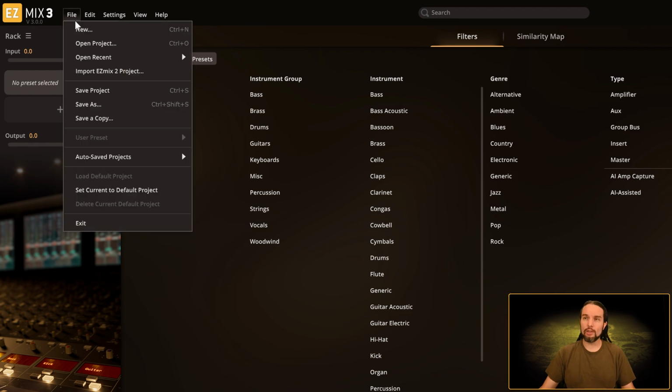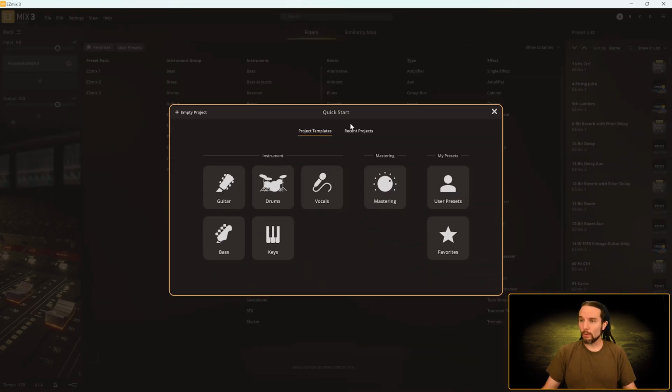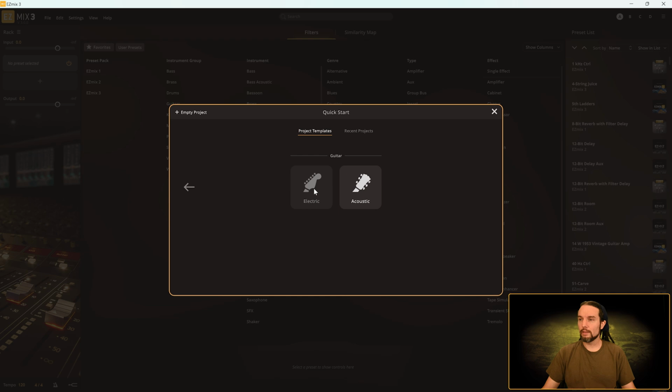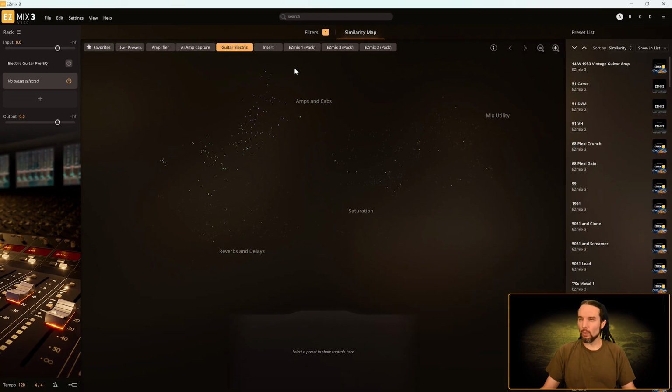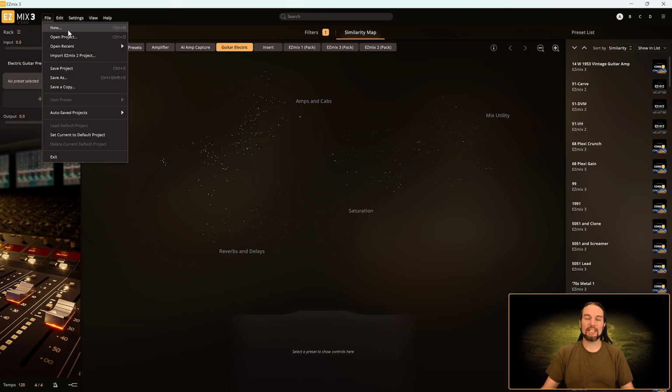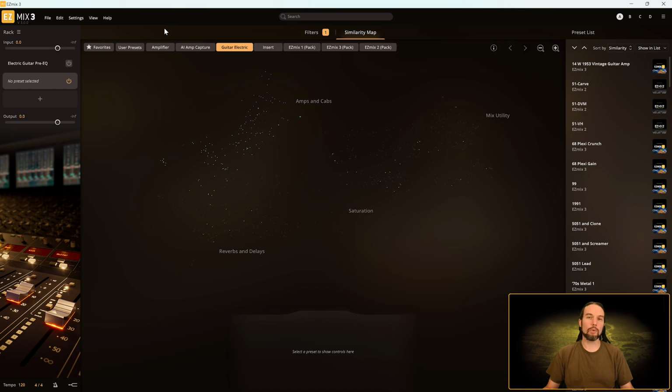If I go to File, New, and I go to my Quick Start, I'll just select Guitar as a quick example. Now we see a bunch of inactive filter chips because they're dark brown, and we see one single orange active filter chip. So the only filter chip that's affecting my search results and my preset list is this electric guitar filter chip, which came from that splash menu preset when I start a new project.